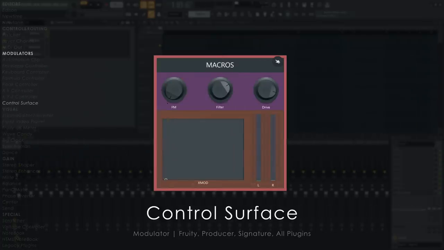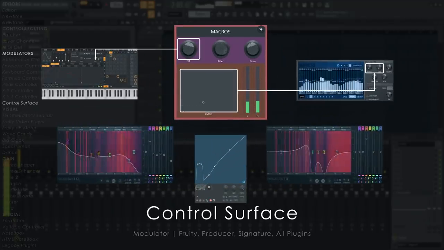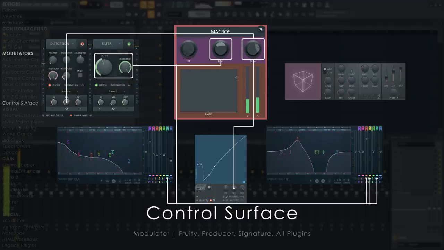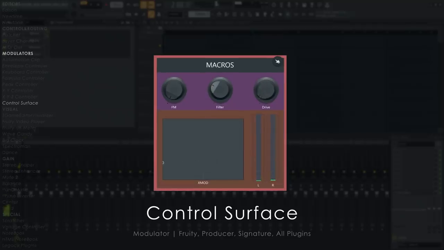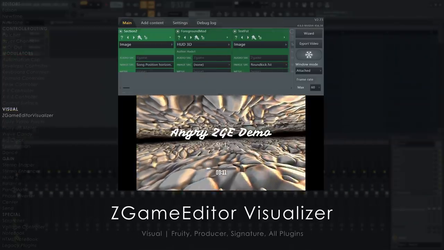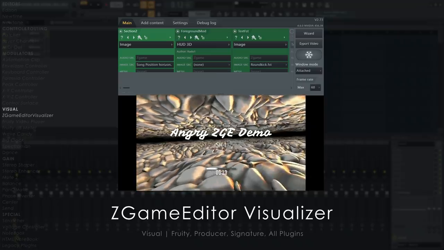Control Surface allows you to create your own user interfaces to link and control plugins. You can choose from hundreds of built-in design elements or make your own using Control Creator. ZGameEditor Visualizer is a visualization effect plugin that can also create videos for YouTube, for example.